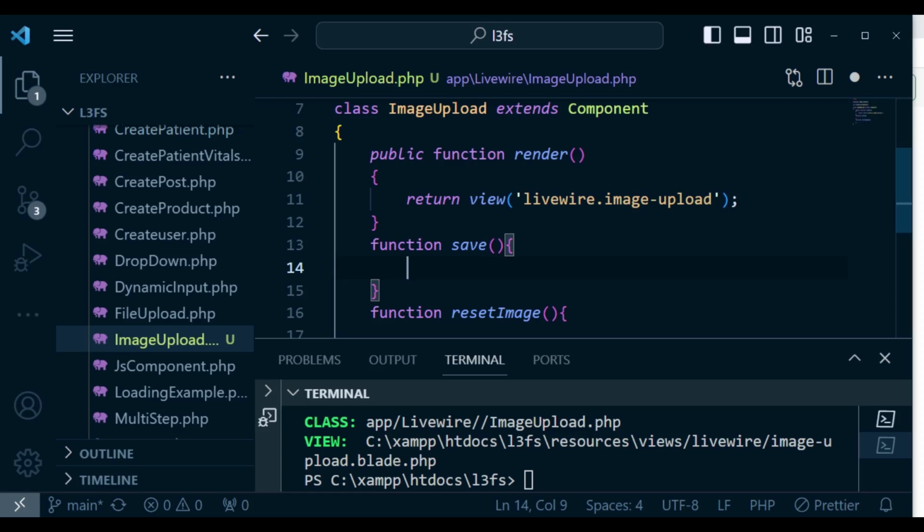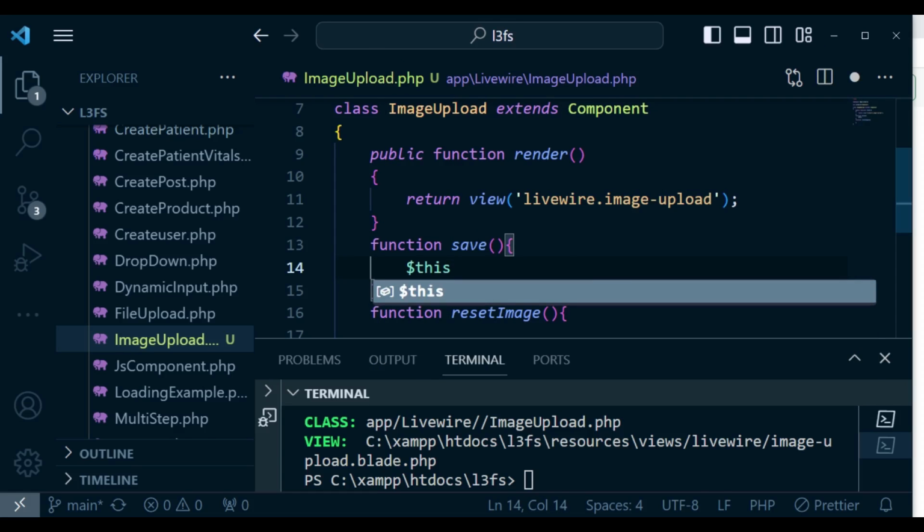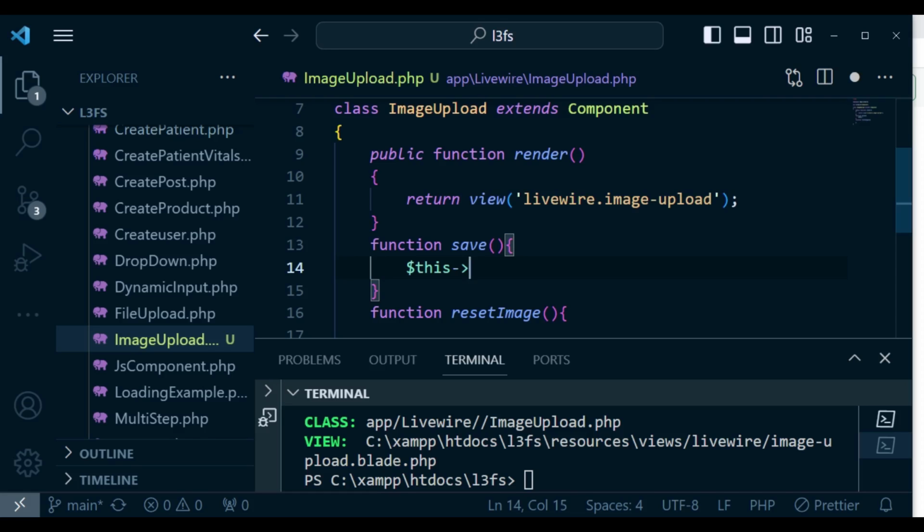So we have the two methods, and inside the save I want us to do validation. So this validate. In this case we validate our image, and here we are going to have image because that is what we have called it.